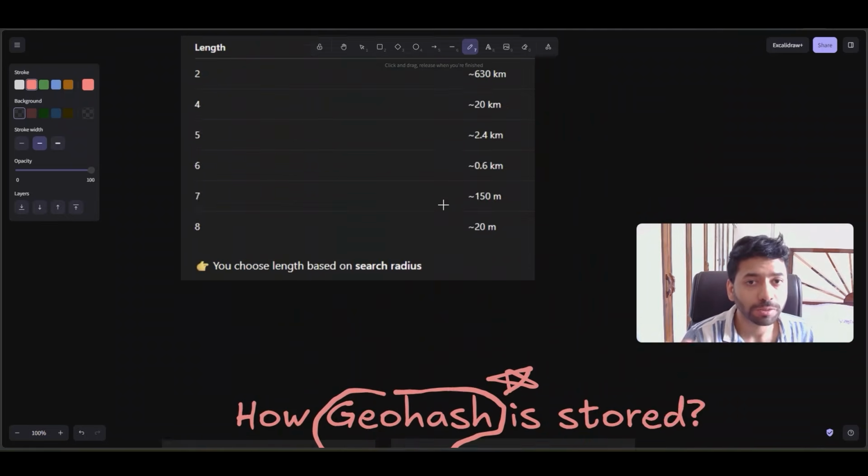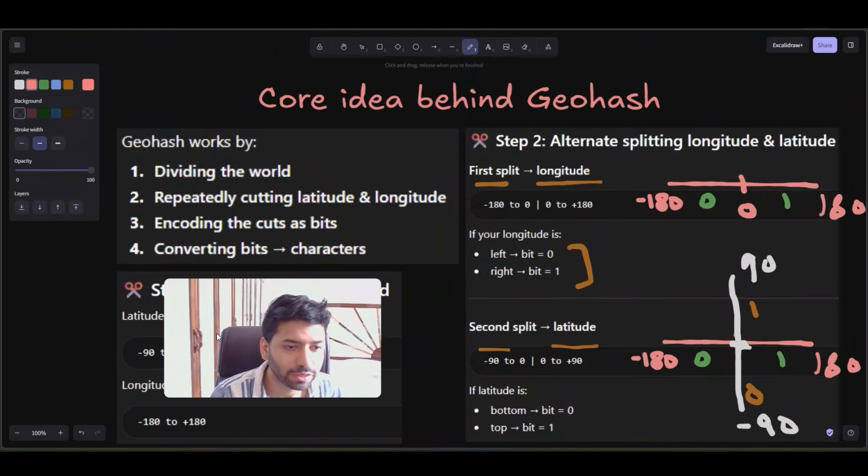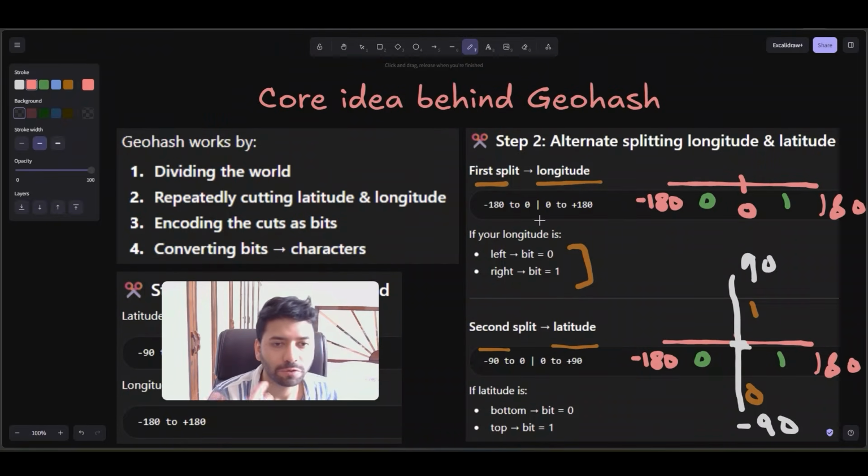Now I think one question may come into your mind, because we did split here, correct? Here we split first in longitude and then in latitude, and here also you may think we are having 4 kind of regions, right? So how is geohash different from the QuadTree? Because in QuadTree also you have 4 different regions after the split. Here also when you are doing the splitting, you have 4 regions now. So how is geohash splitting different from the QuadTree?